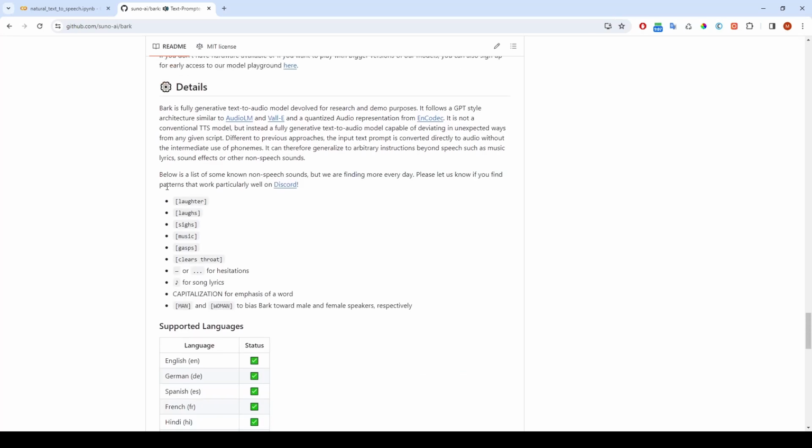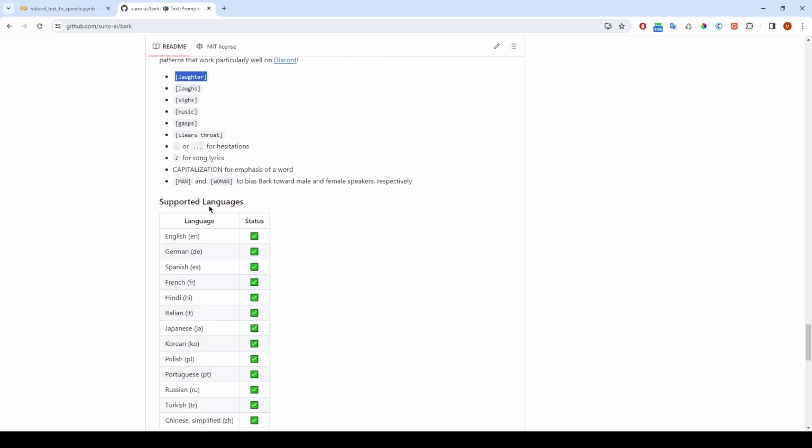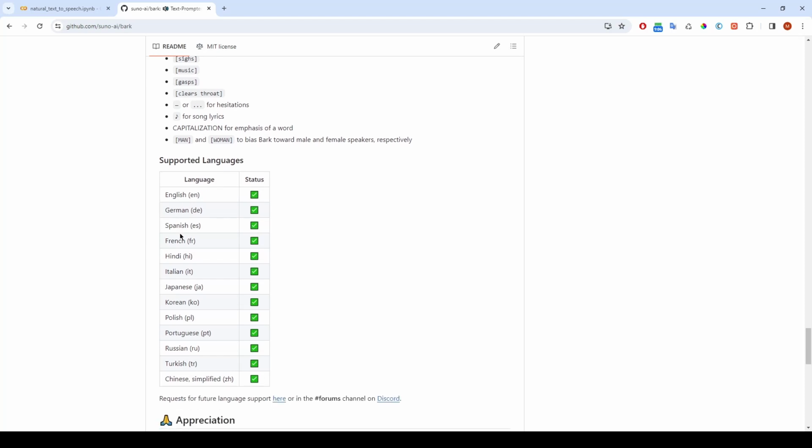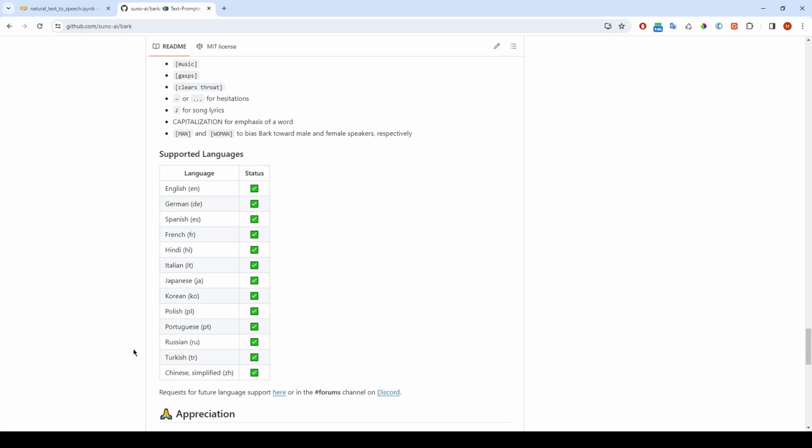You can add different types of sounds like laughter, laughs, sighs, music, gasps, clears throat. Actually, you just need to add these strings in square braces in your string, so the magic happens, basically. And it supports a variety of languages like English, German, Spanish, French, Italian, Japanese, Hindi, Japanese, I said Japanese twice, Korean, Polish, Portuguese, Russian, Turkish, and Chinese simplified.